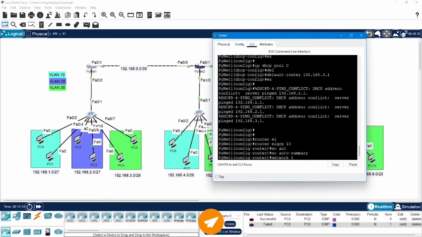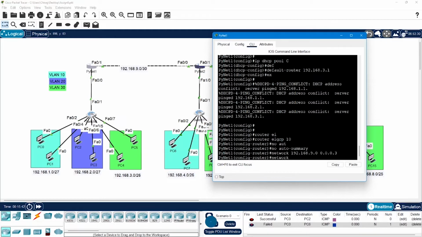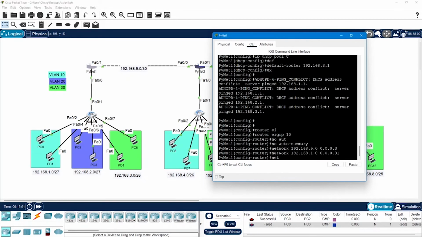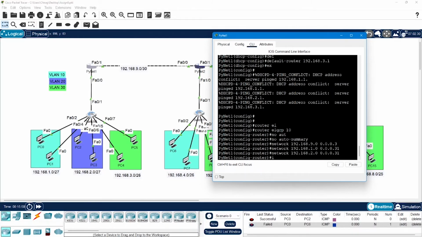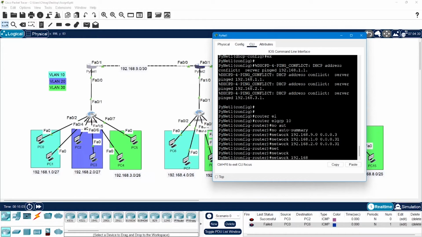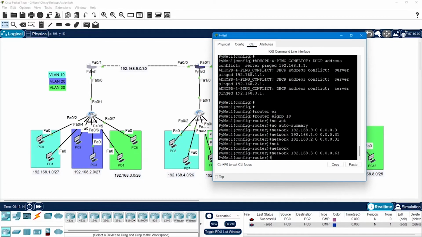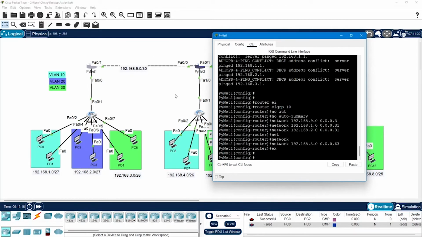I'll advertise the network, first of all, 192.168.9.0 with the wildcard mask 0.0.0.3. Then I'll advertise network 192.168.1.0 with a wildcard mask 0.0.0.31. Then network 192.168.2.0 with the same 0.0.0.31 wildcard mask, and network 192.168.3.0 with a wildcard mask of 0.0.0.63. Exit.